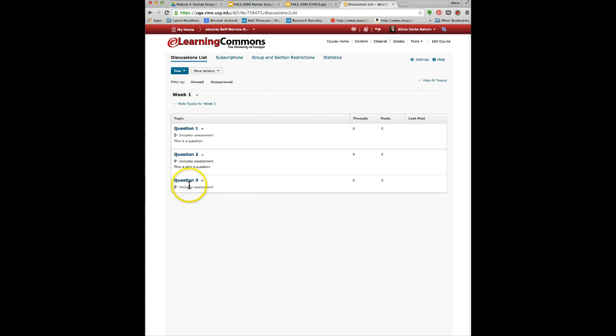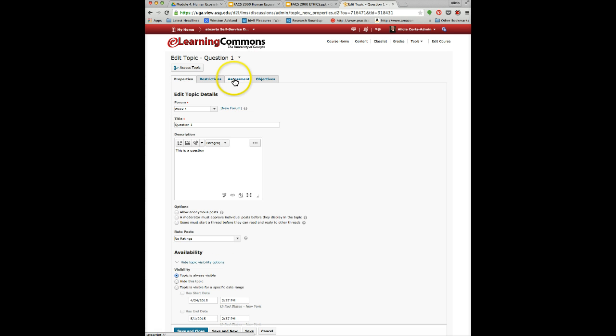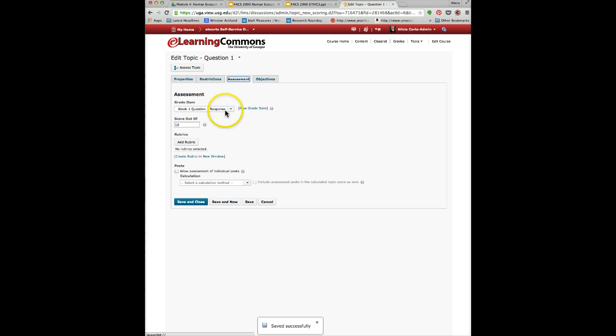So these are all attached, and what I've done in each of these topics is I've gone into the assessment area, and I connected the grade item with the grade item in the grade book. Now, when you do the score out of, in this case, you can make this whatever you want to. It'll translate it into the grade book. So if, for example, this was 20 points in the grade book, but it was 10 here, if I gave a 5 out of 10, this is what it'll show you when you're grading it.